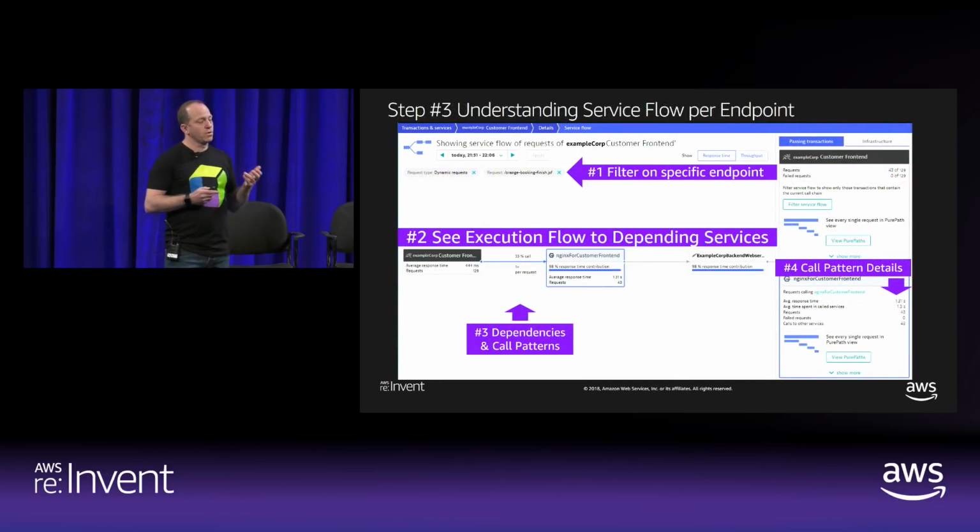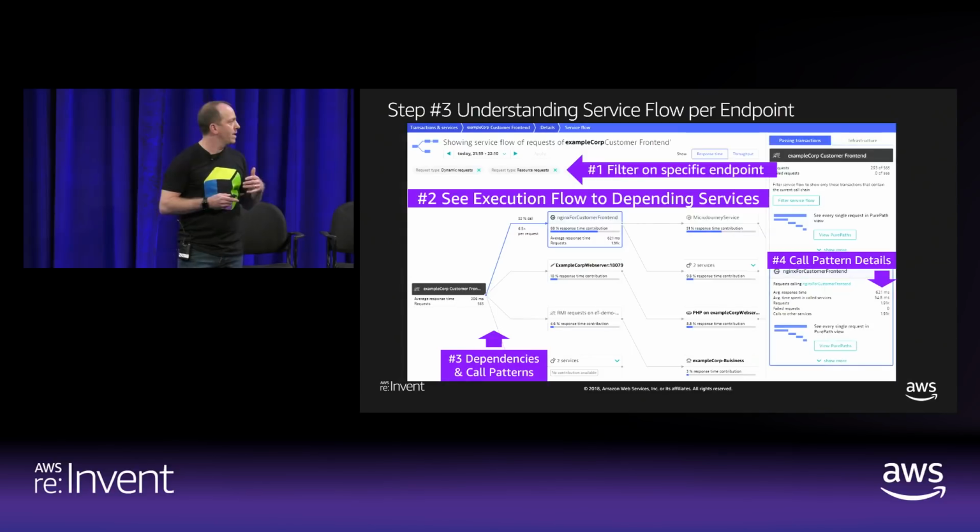So then we could take what's called a service flow, and you can look at the service flow where my endpoints are communicating downstream to other services. In this case, I have my front end, which is my monolith, talking to back end services. And you'll see that we can see the execution flow, how often it's called, how tightly coupled these services are. And this gives us a lot of insight into what's going on in the environment itself.